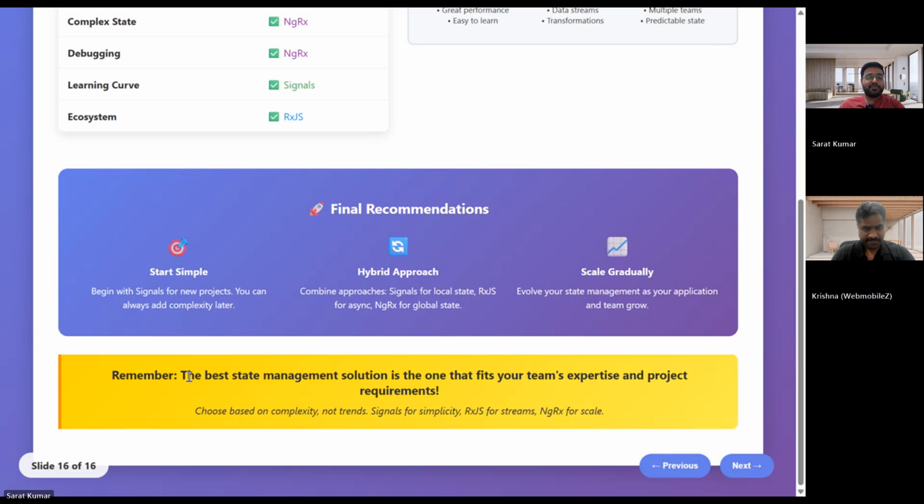Yep. So finally, the best state management solution is the one that fits your team expertise and project requirements.